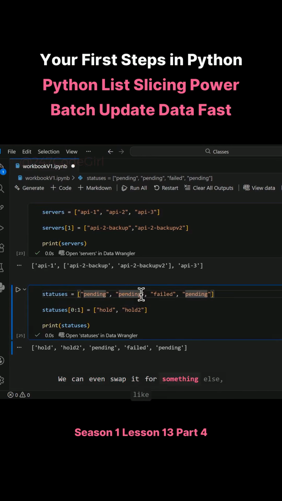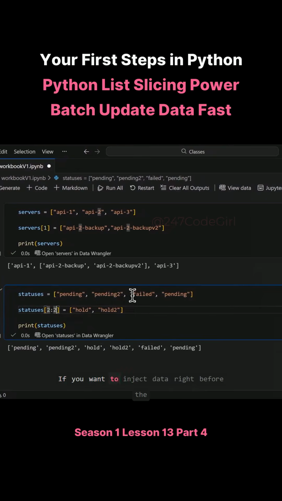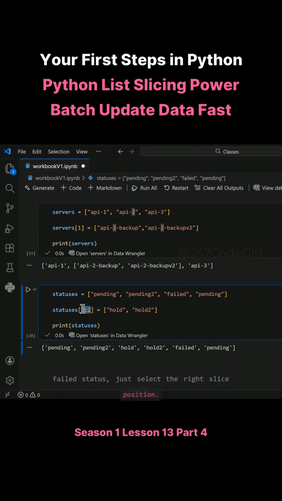We can even swap it for something else, like pending 2 to make it obvious. See? It replaced pending with both hold and hold 2. Using this method, you have total control over your data. You can swap those items instantly. It's as simple as this. If you want to inject data right before the failed status, just select the right slice position.